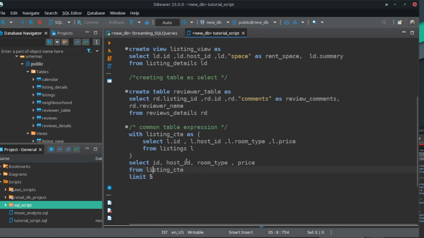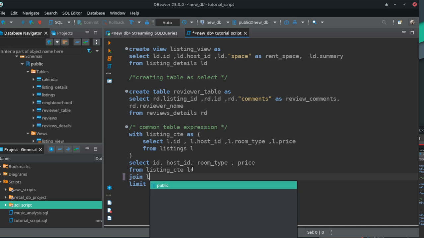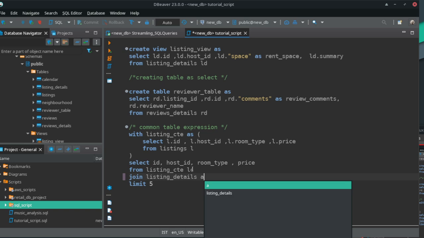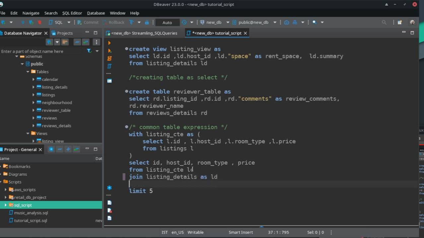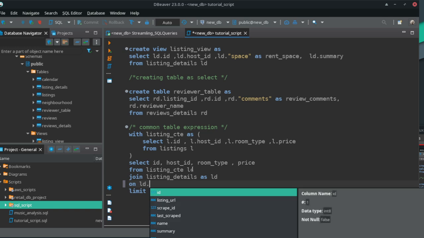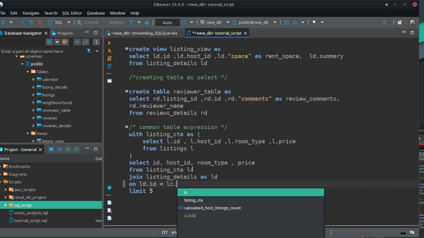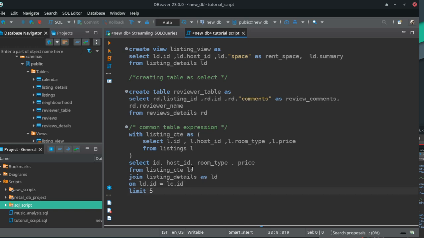So for an example, I created listing CTE, and you may not be aware of joins, but I will explain to you in a couple of minutes. I say listing CTE is LC. Okay, and I join listing details as LD, and on I say LD dot ID should be equal to LC dot ID. And then the point here is what will be the output.